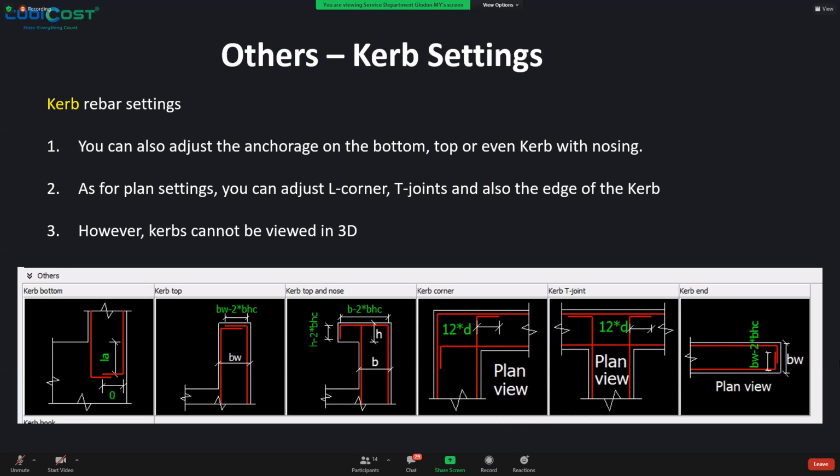So the settings are generally the same. If you have a curb that is actually touching a slab or a beam below, it will actually anchor it, and then you can just put the LA here, right? Same goes to the curb top. If there is nothing at the top here, no connection to another beam like this type of nosing, then you will apply this type of reinforcement placing.